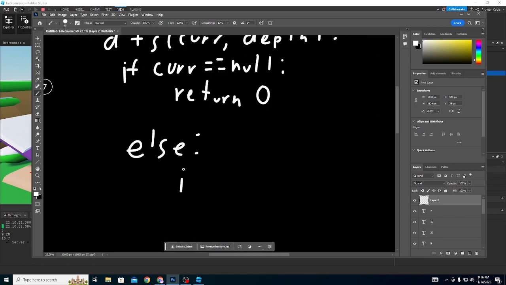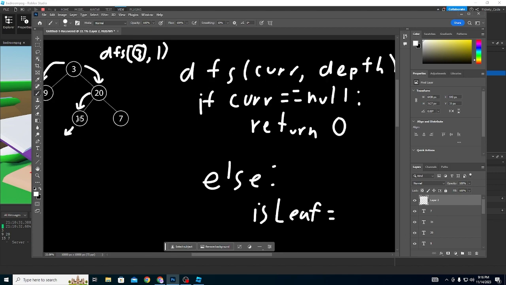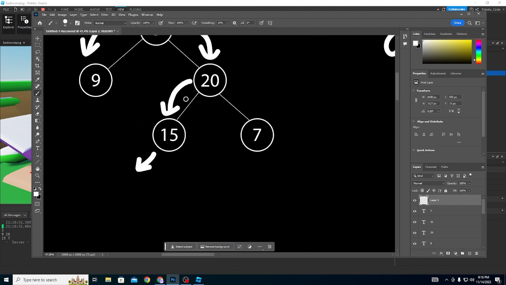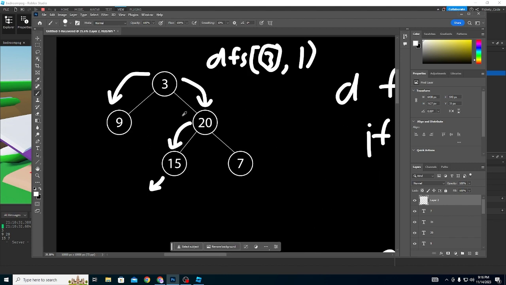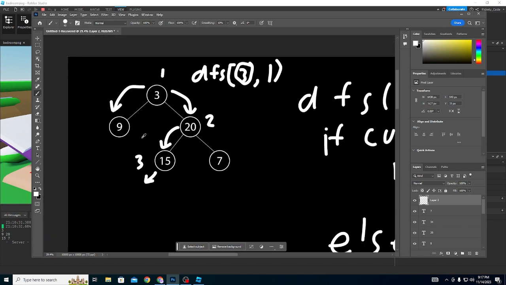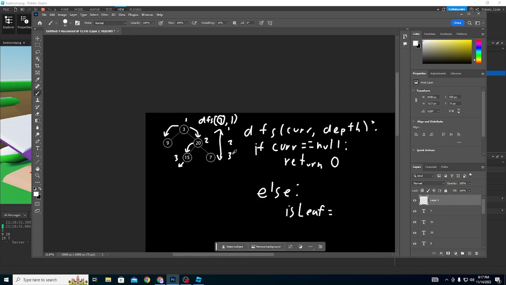So I am now going to say is leaf, for like it's a leaf node. Once we calculate that it's a leaf node, then we're going to return our depth number. So let's say we go here, then that's 1, and then go down, that's 2, down. Actually, starting from here is 1, 2, and then 3.